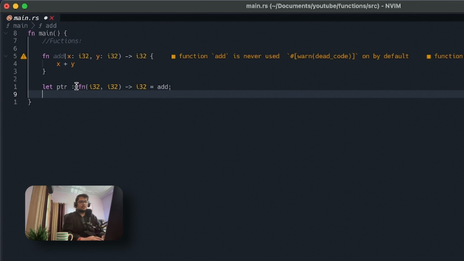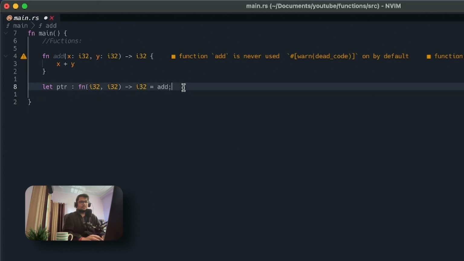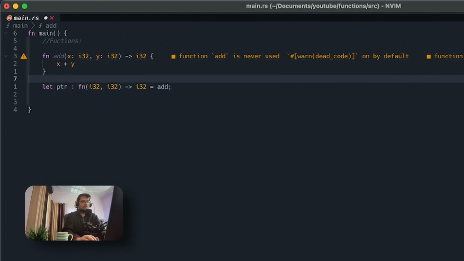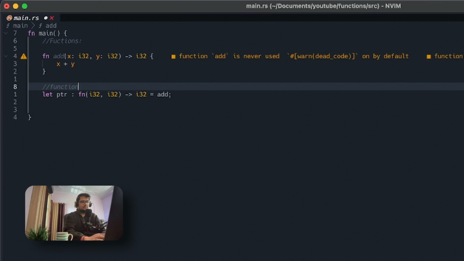This function pointer is of type fn, i32 and i32, it takes two variables and returns an i32, right? Just like this function. So this keyword here is used to create a function, and this keyword over here is a function pointer. All right, so this is how you create a function pointer. Let me just comment it over here. This is a function pointer.